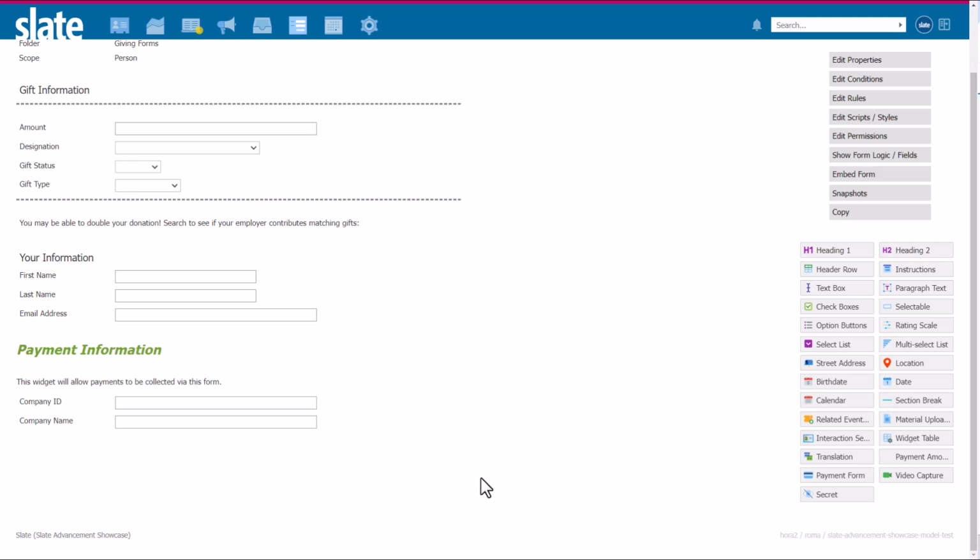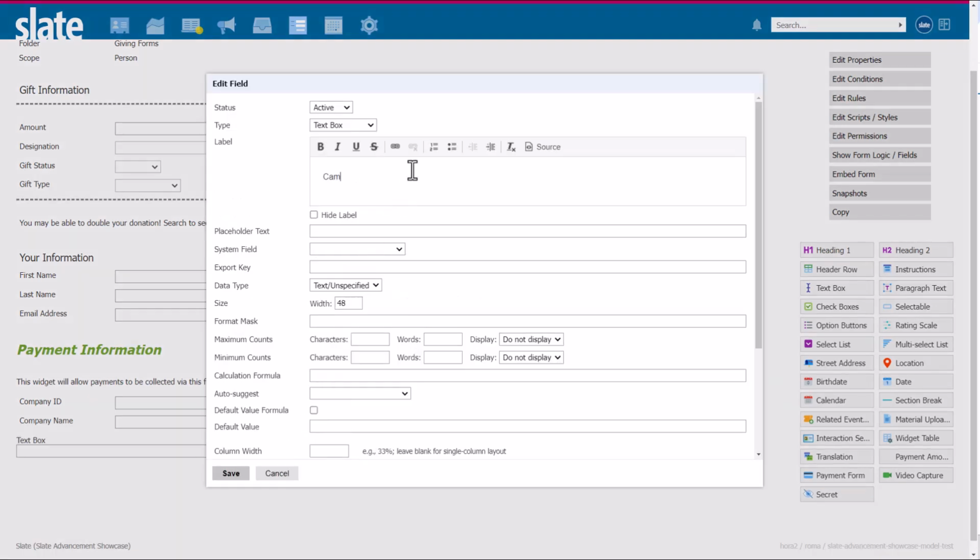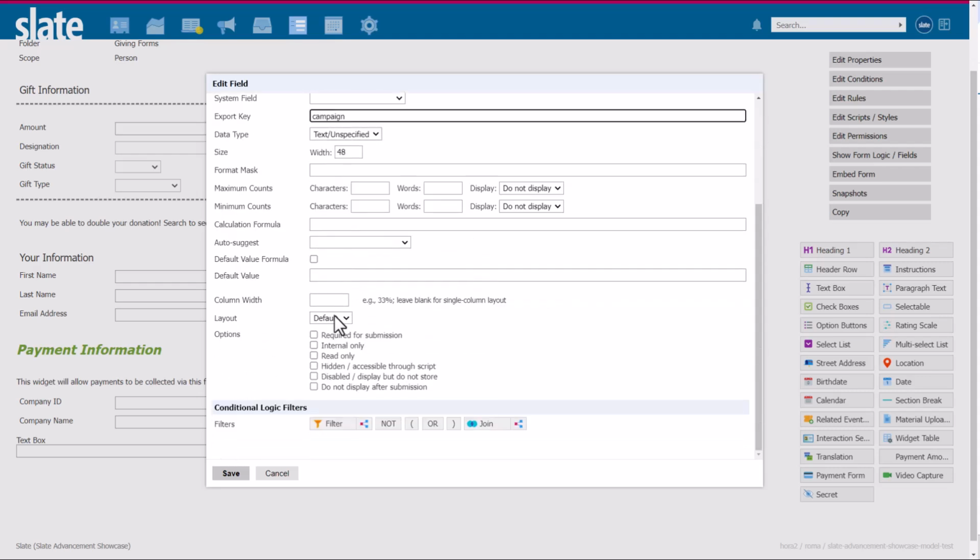Let's talk about the third field that's optional. If you'd like to pass a campaign from your database over to Double Donation, you can do so by adding a text field, giving a label, no system field selected, but again, it's important that the export key is called campaign. As before, we'll make this hidden accessible through script.